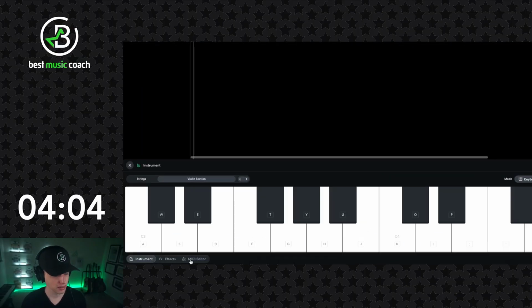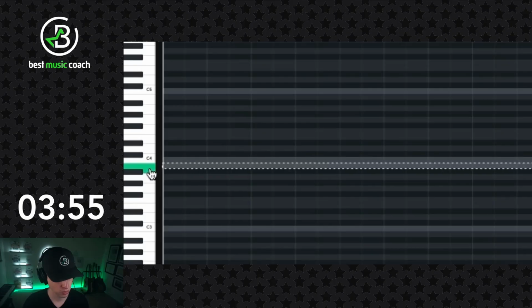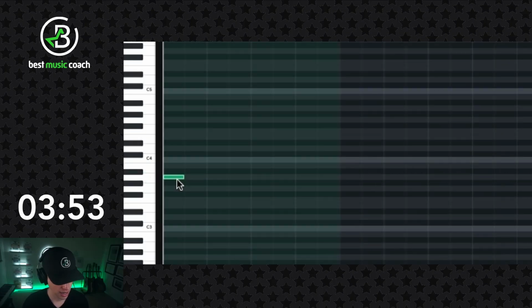All right, now I'm going to select the MIDI editor, and we're actually going to create something called chords. So what I'm going to do is come down to C4, down 2 white keys, and this is where I'm going to put my first note. After I put it down, I'm going to bring my cursor just behind it, and I'm going to drag this out until it gets to 2.